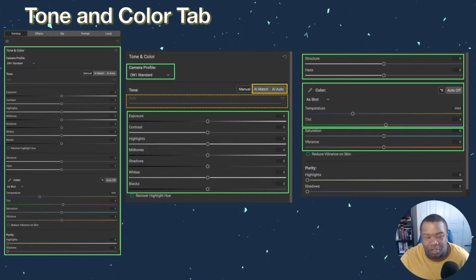I'm going to point out that the tone and color tab on the left hand side, that is what the full module looks like. Okay, everything that's highlighted in green over there, that's what the full module looks like. The next two images to the right are the tone and color top portion, and then the structure, color, and saturation. These are the only ones that you really need to worry about: camera profile, which we're going to go over. And then there's some AI switches.